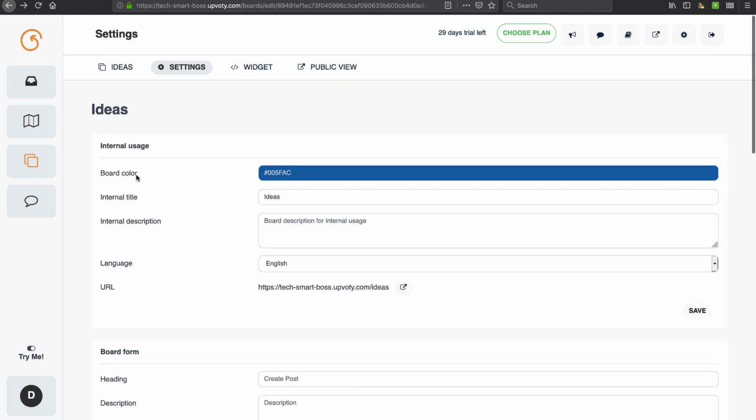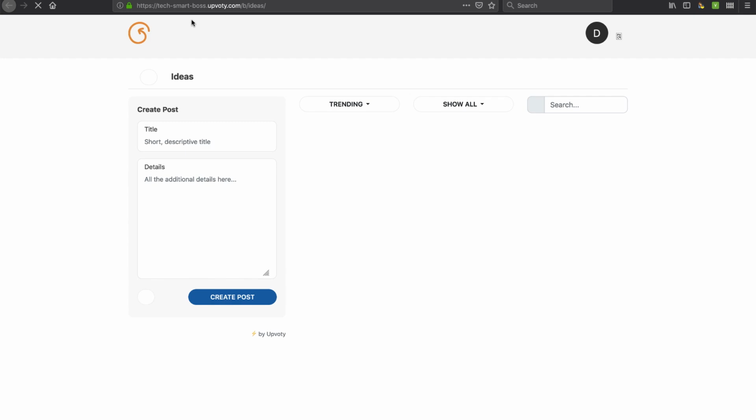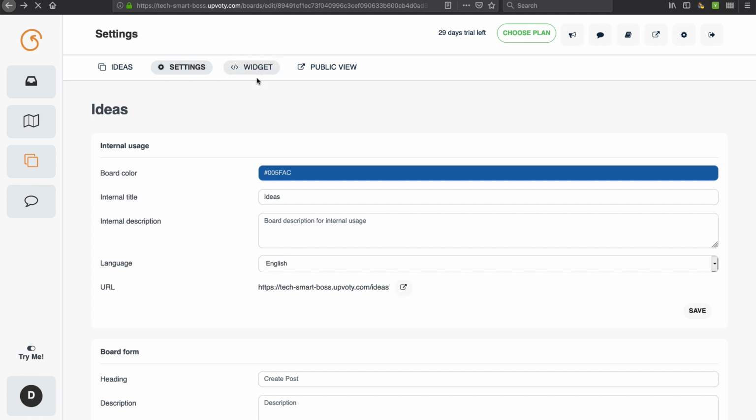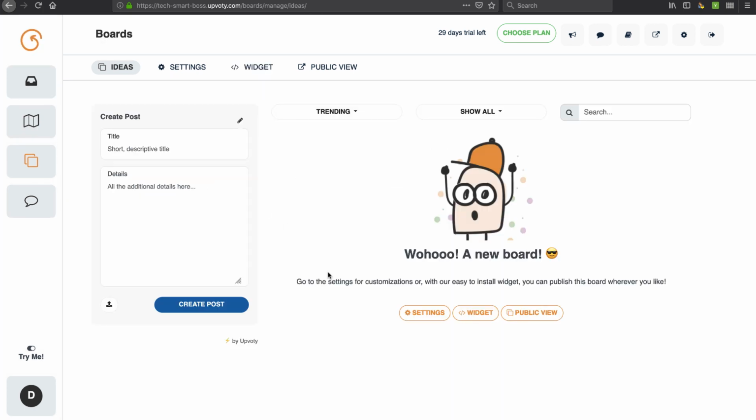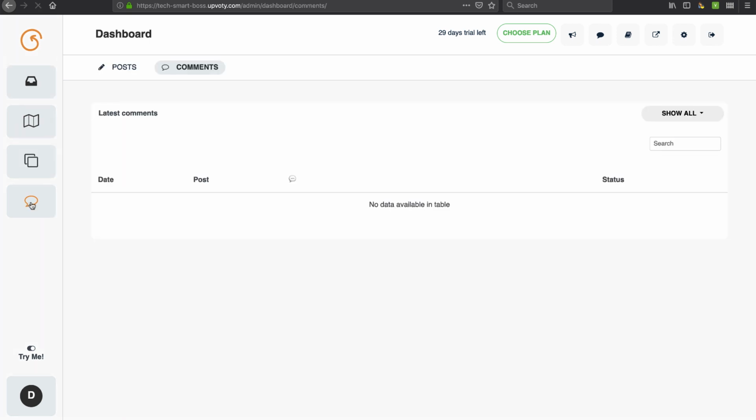All right, let's take a look at our page now. So this is it. Pretty straightforward. Now let's go back and see what else we could do. That's the widget. Here's our board. Let's see what's under there. And it's pretty straightforward. I mean, there's not a lot that you have to worry about doing. Now, what's this little chat icon?